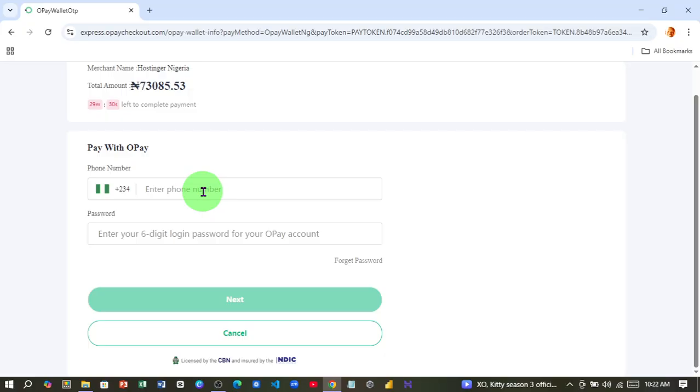Now pay with OPay. What's your phone number? Enter the login details. See how simple OPay makes things. As simple as this. You can also see the 6-digit login password, like your OPay now.